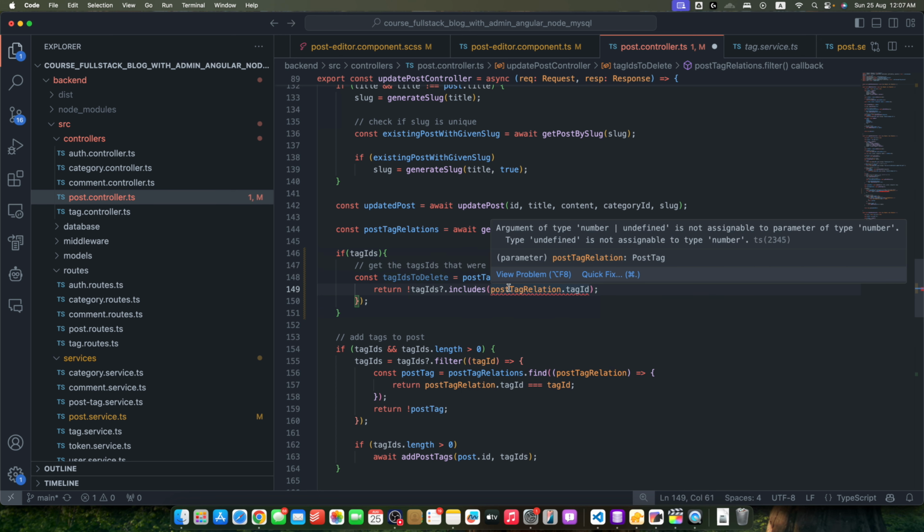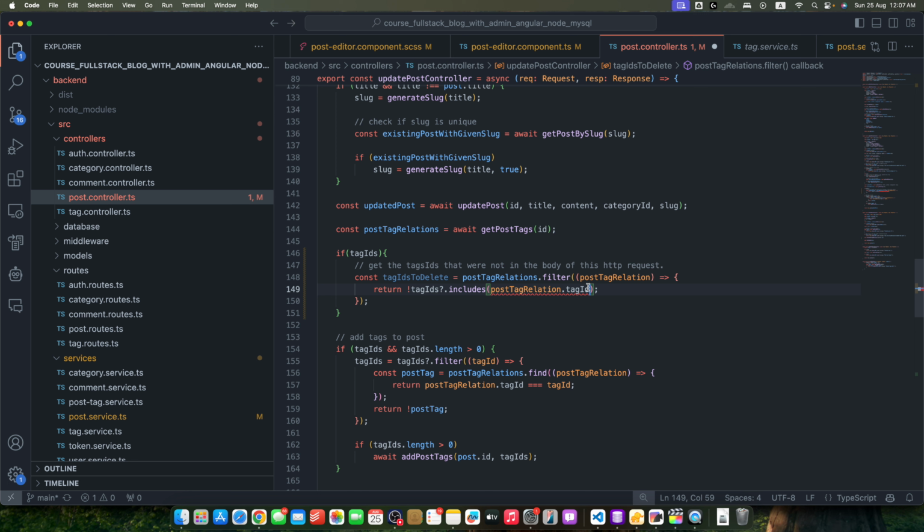Here it is saying that the type of number or undefined is not assignable to parameter of type number. So maybe I need to add this symbol here. Okay, this issue is solved. Okay, here I am saying that only give me those post tag relations whose tag ID does not exist in this array. Okay, in this way we will have only those post tag associations that need to be deleted.